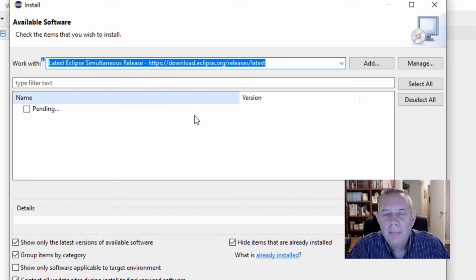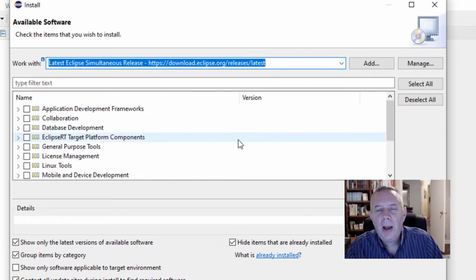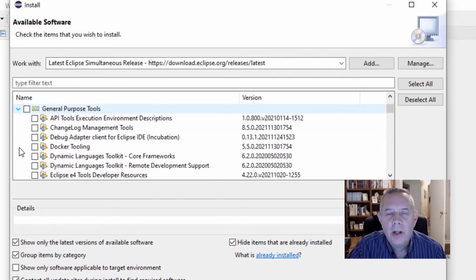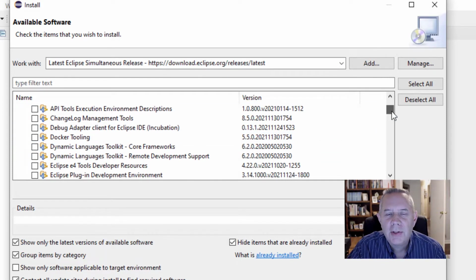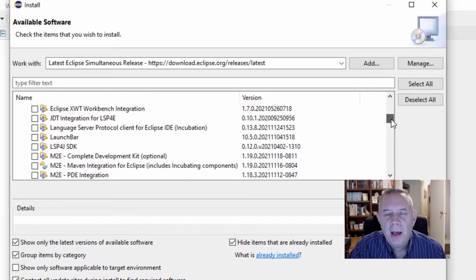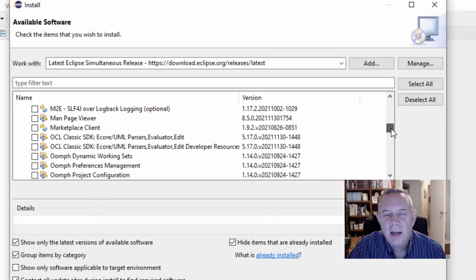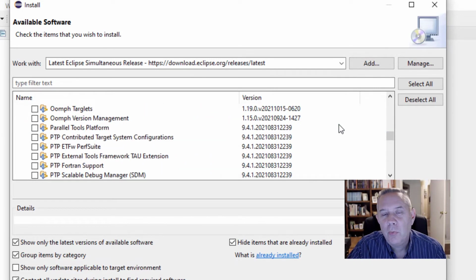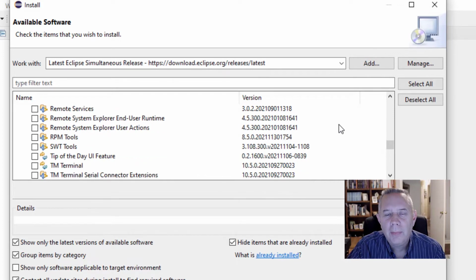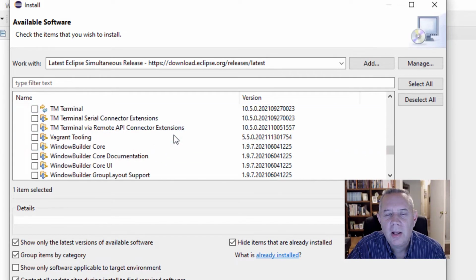and click on that. When I click on that, it populates this box with several different packages that I can download. I'm interested in the one under General Purpose Tools, so I'm going to expand that. Then I'm going to scroll down and pick up everything that is related to either Swing or Window Builder. So I have these SWT tools. I'm going to go ahead and install that.